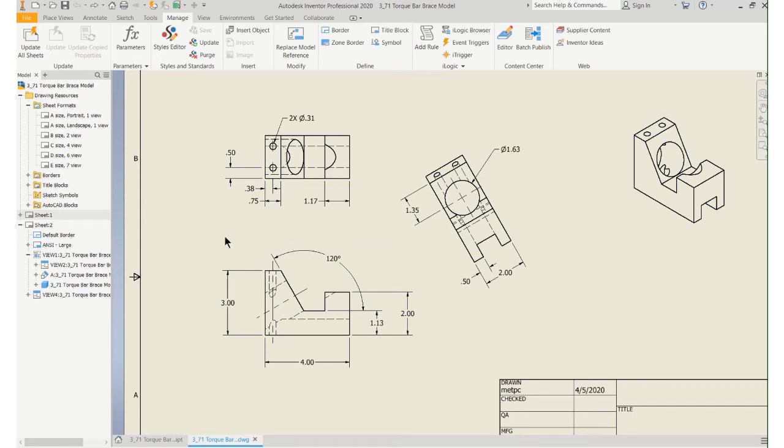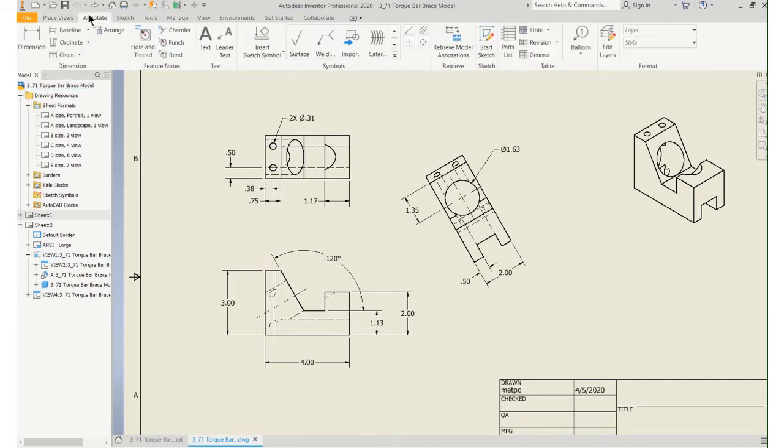In this video, I'll show you how to add tolerances to your drawing. So as I've already dimensioned it, I just noticed I'm missing a dimension. So I've already dimensioned it. Now I'm going to add the tolerances to it.